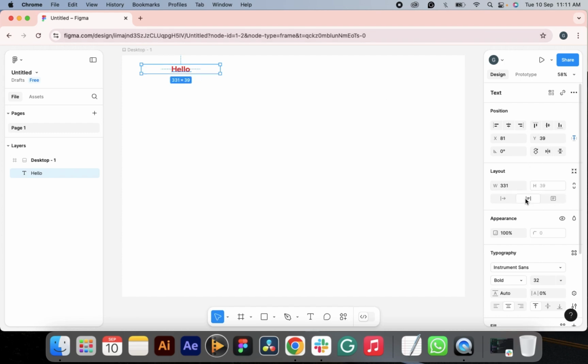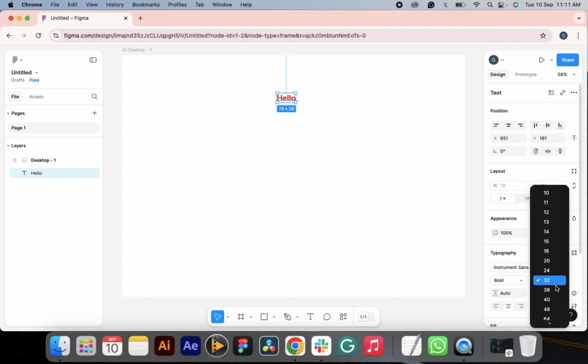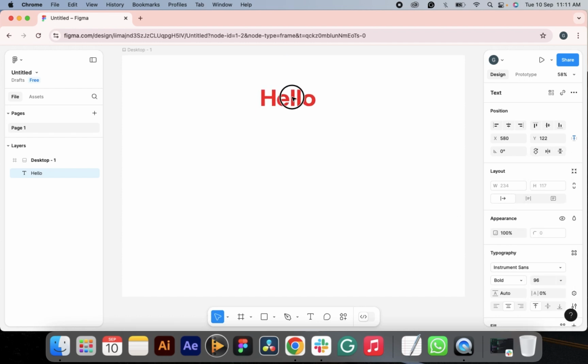And why this is happening? Because if I click on this layout thing, you can see 3 options in layout. Always use these 3 options in layout. Okay. And I'm increasing the size.